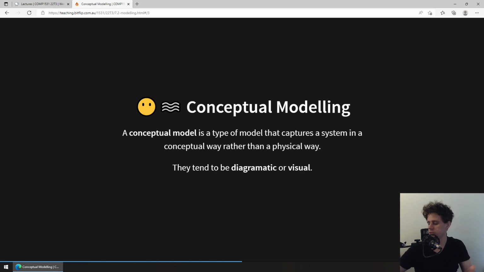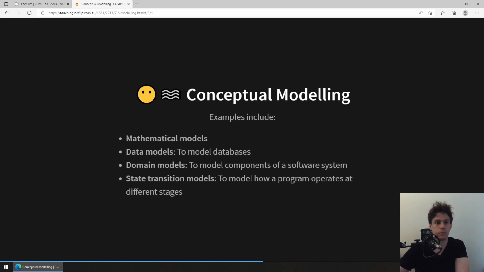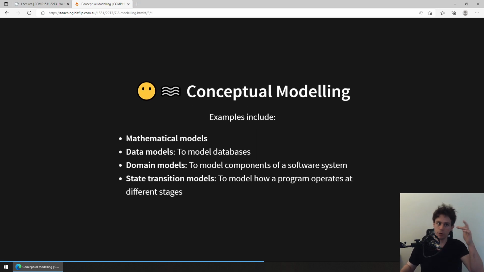And we're interested in these more conceptual models today, and those conceptual models tend to be more diagrammatic or visual in nature. That means they're not really miniatures of something. It's something you could typically draw, is the short story. Examples of conceptual models are mathematical models like we saw before. Sometimes there are data models. Data models are just really diagrams or visuals to represent data.